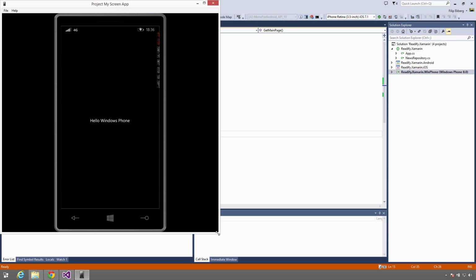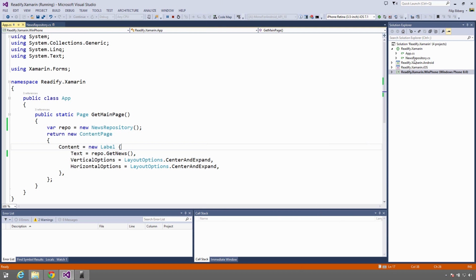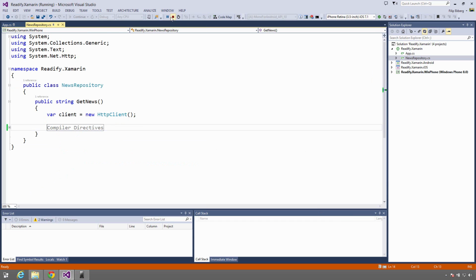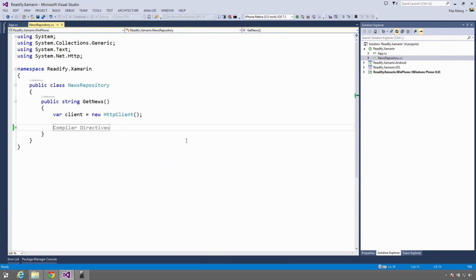So now we're seeing Hello Windows Phone. However, we know that the news repository is used within the app file to retrieve the news, and it's used in a shared project that is being a part of the compilation process when we compile these platform-specific projects. So how does this work? Let's go ahead and have a look inside the news repository file here. If we expand the region here called compiler directives, it'll all make more sense.